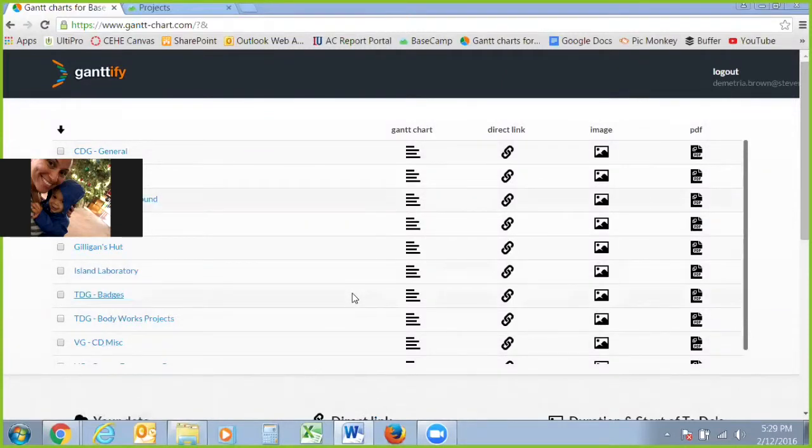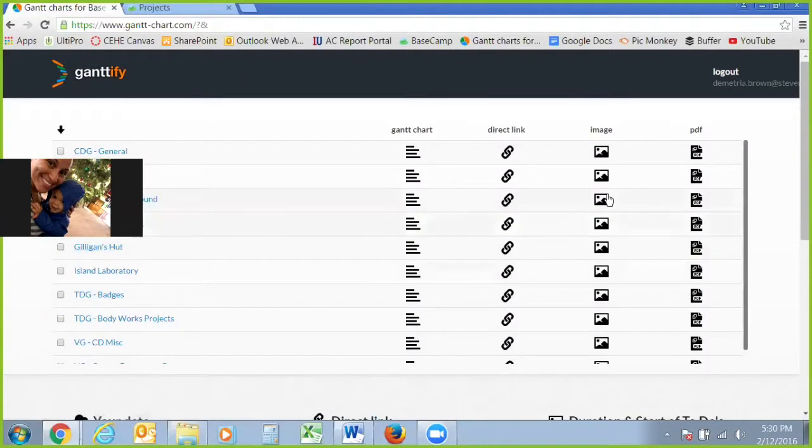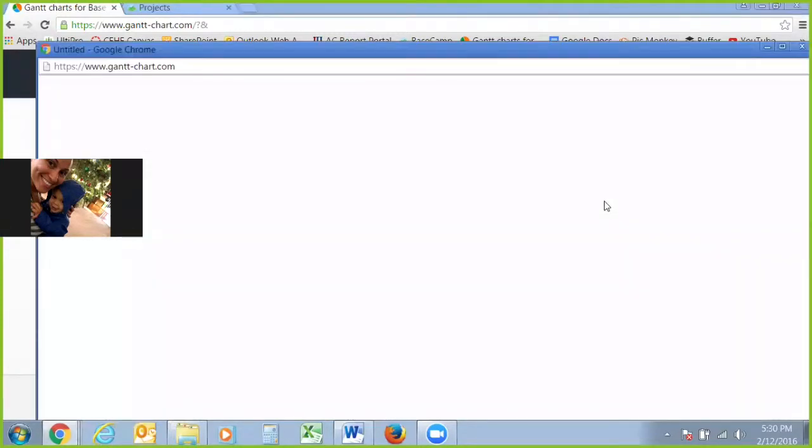You have three options when you get to this page. You can click on the project name or Gantt chart, and that's going to bring you to the same place. You can create a direct link, and that's going to give you a link, like I mentioned earlier, to the Gantt chart, which I'll open in a minute. Or you can create an image, which is going to be a snapshot, and you can give it parameters for the image.